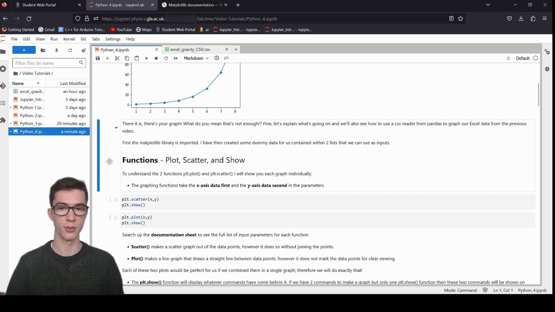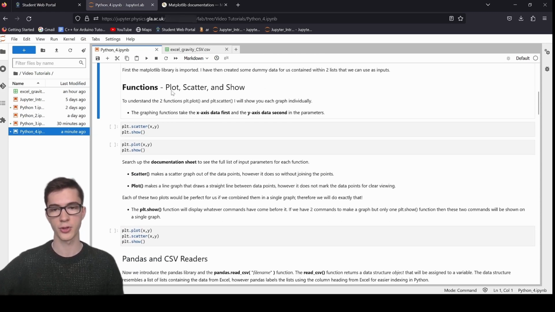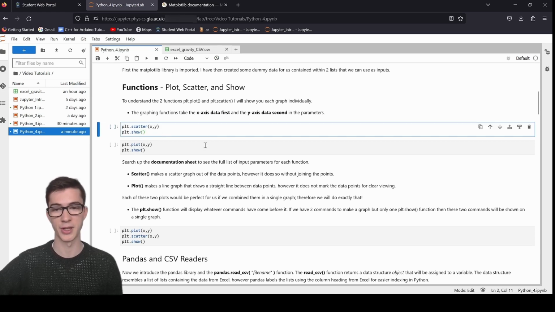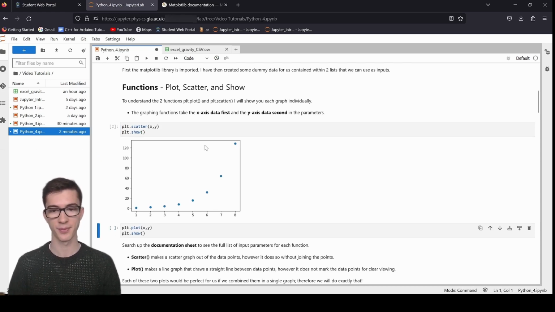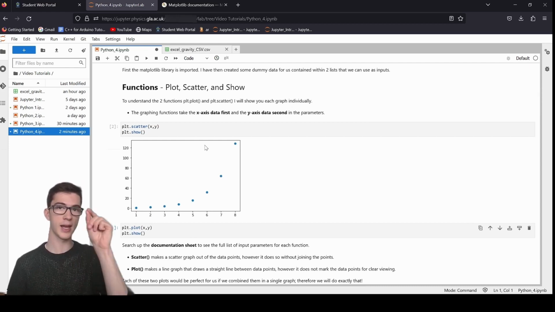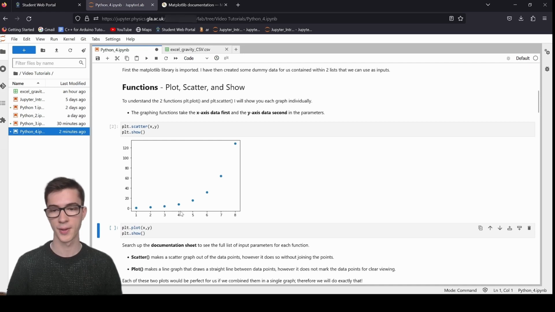So now we're going to move on to the functions. This is the difference between them. You might be wondering, what does plot do and what does scatter do? Well, here's scatter just by itself. There it is. Can you see what it did? It made a scatter graph of points, just individual data points placed on the graph.